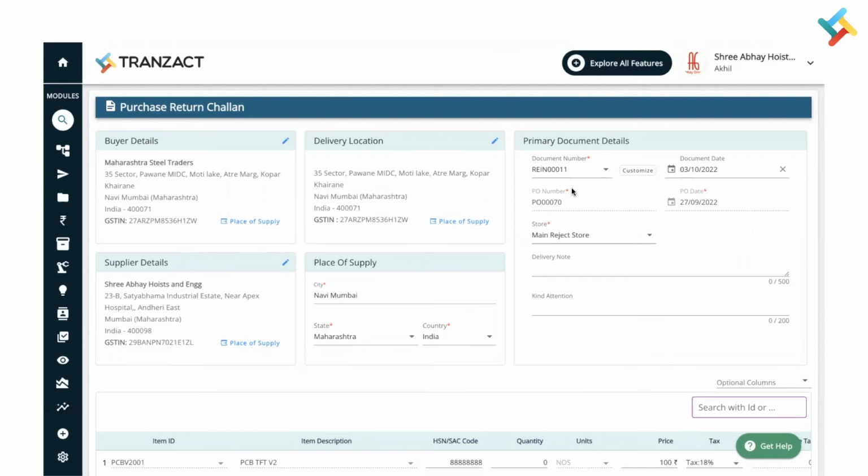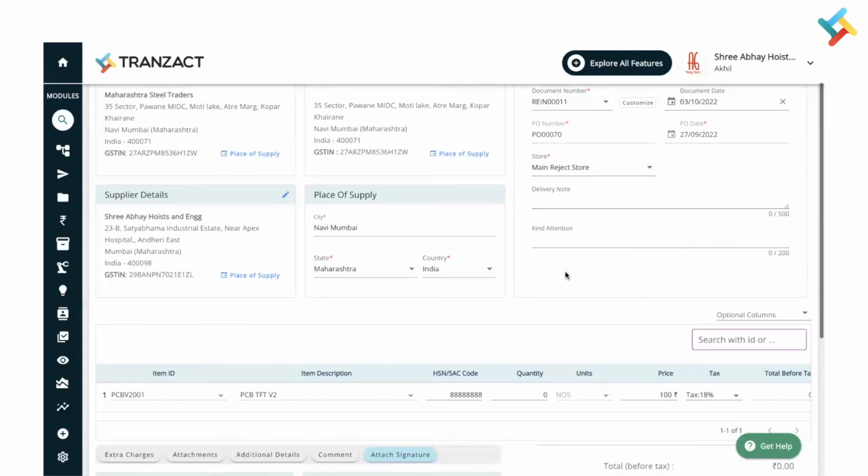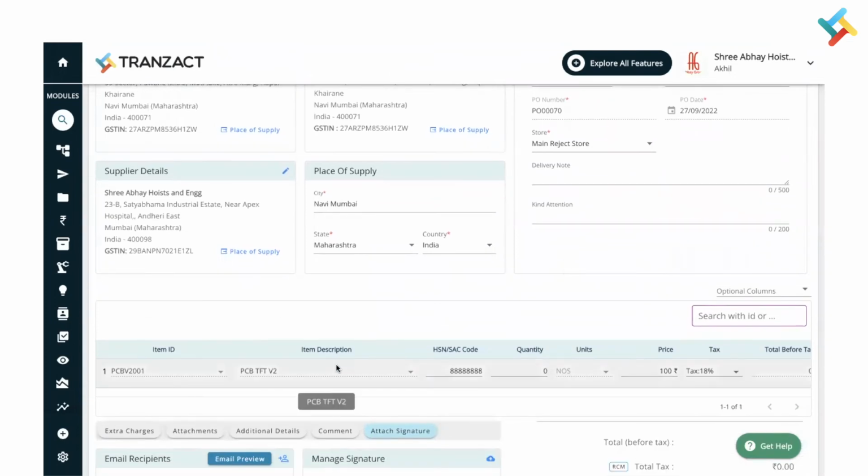Here, the document number has automatically been fetched. The store selected is main reject store. You can also add the delivery note. You will also find that buyer and supplier details are updated according to the purchase return. Here, the item description has automatically been fetched from purchase order.